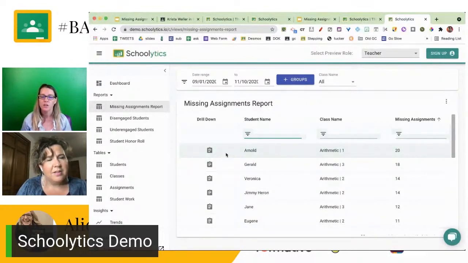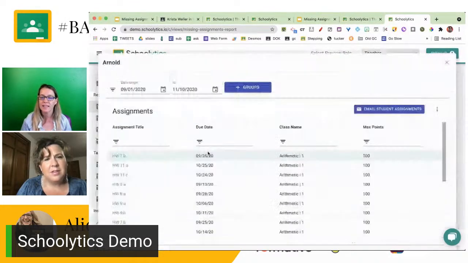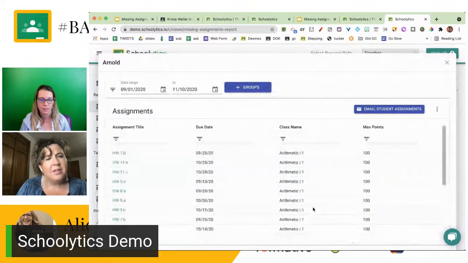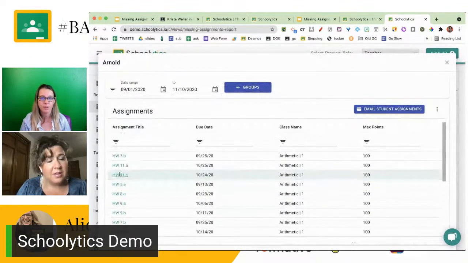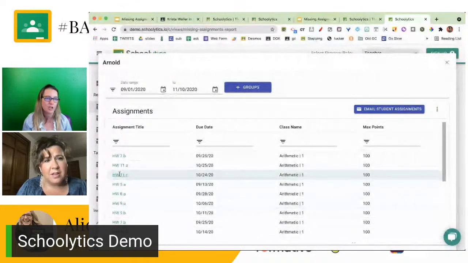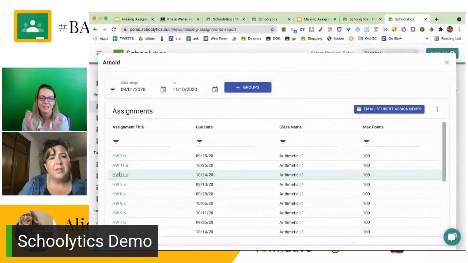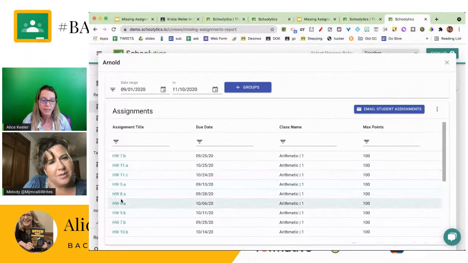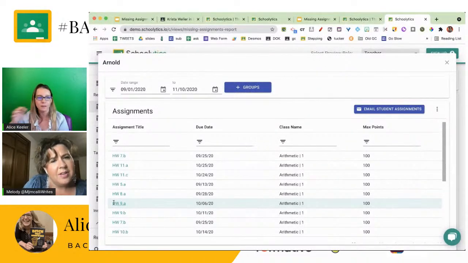Great question. So I'm going to click on this, and it's going to show me all of the assignments that Arnold is missing. And these hyperlink, now this is a demo class, so it doesn't actually go anywhere. I don't actually have access to this class. This is a demonstration. But you can see these are all hyperlinked. So I'm like, okay, Arnold didn't turn in homework 9.A. I could click on this and go to Google Classroom and leave him a private comment or interact with him on that assignment pretty easily.